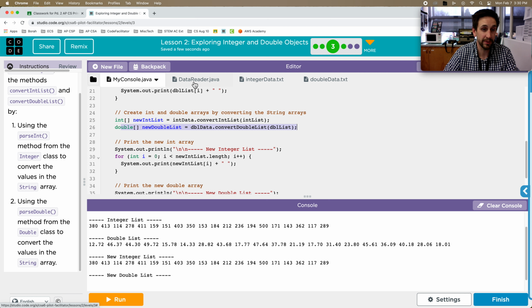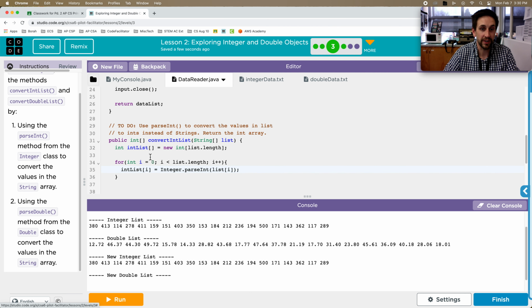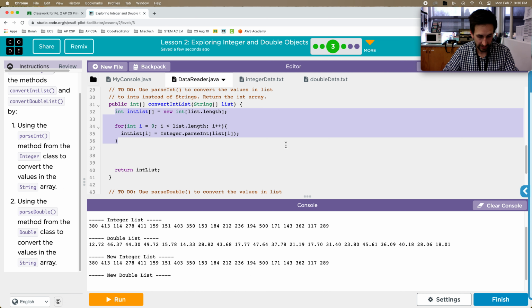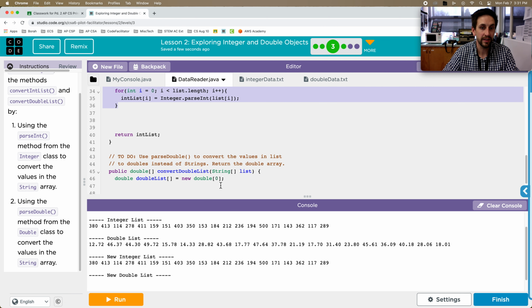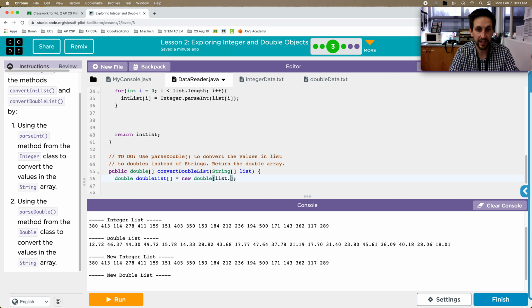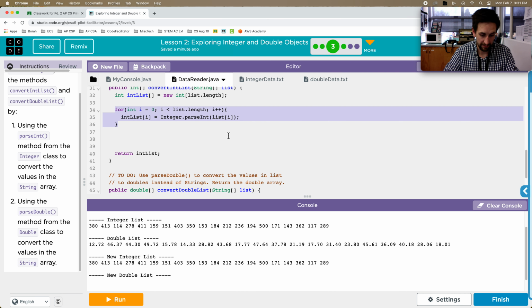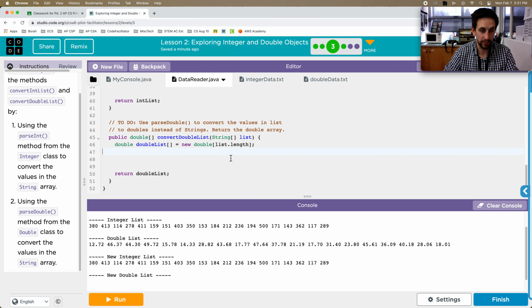And it's very similar to the convert int list. So what I'm actually going to do is copy that. You know what? I'm not going to copy it. I'm just going to do this. So list.length. I'm going to copy my for loop.